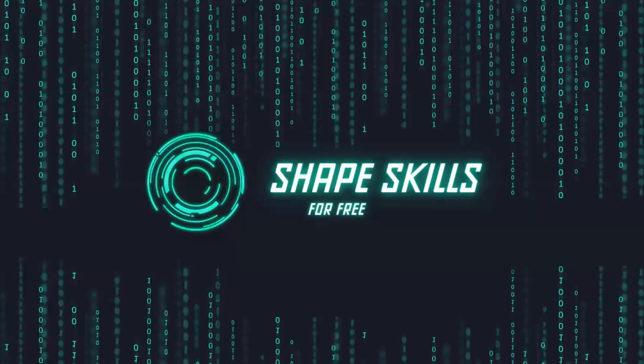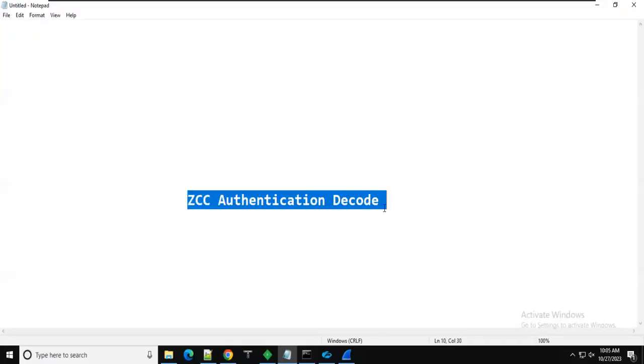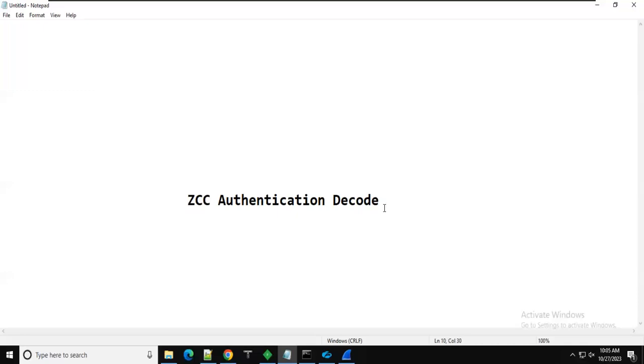To start, this training is only about ZCC authentication decode. So we'll only touch what is necessary for the Zscaler ZCC client, and what attributes or values are important. We won't go into very much detail, but this will give you a very good idea about the ZCC authentication flow, the troubleshooting, and the things you need to check.